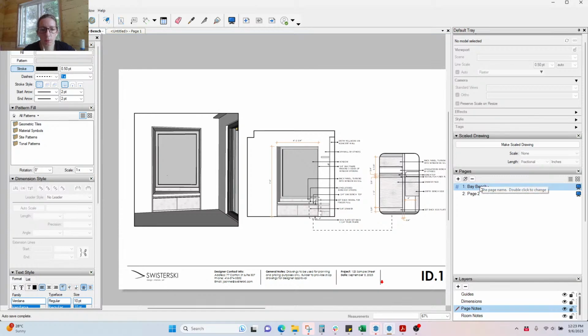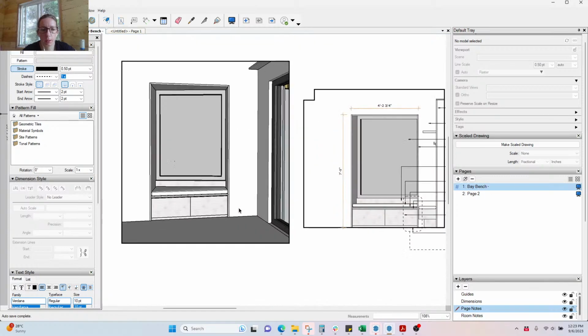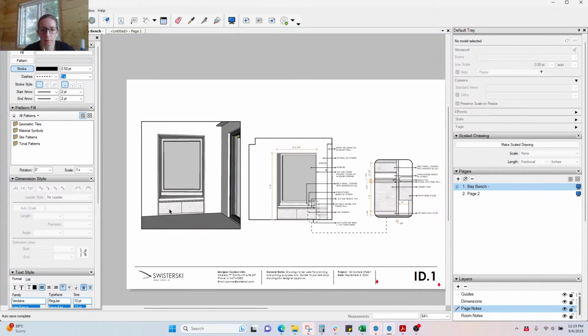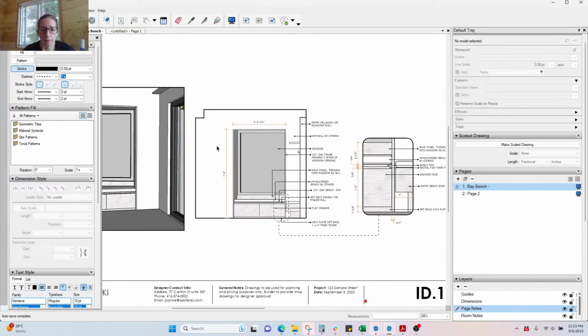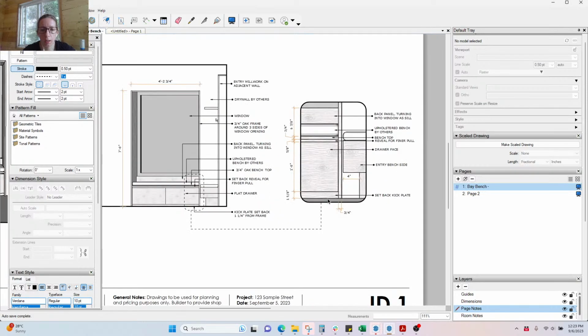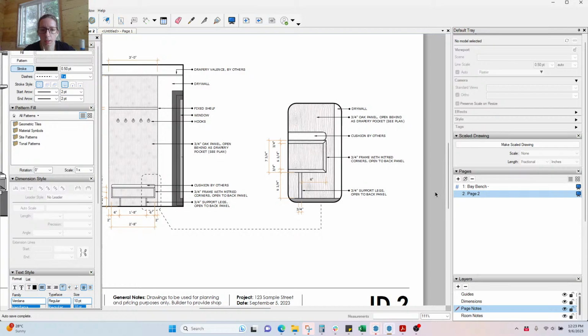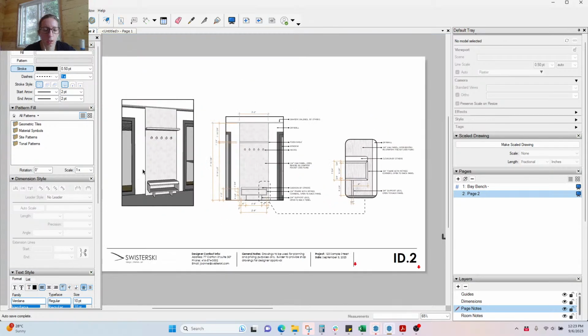This one is for a little window bench, so I put in a viewport that has perspective. I've done a front elevation and a close-up detail. And I've done the same thing on the second page for an entry coat hanging bench. Same thing: perspective, elevation, detail. So I have two more areas to do this in, so we can do it together.